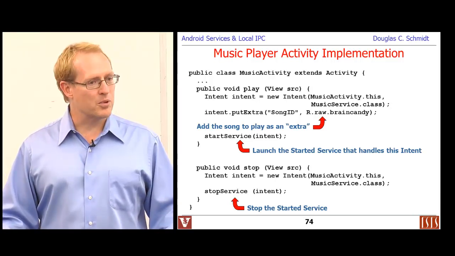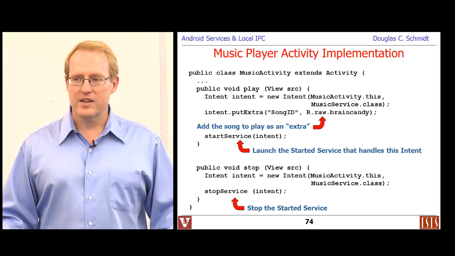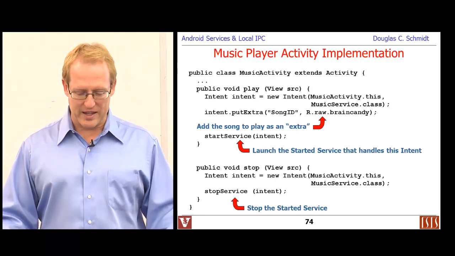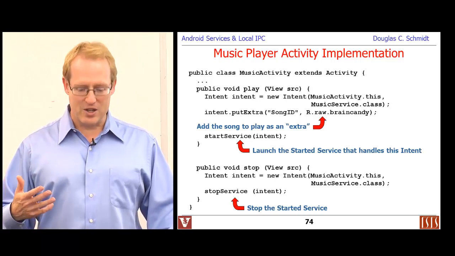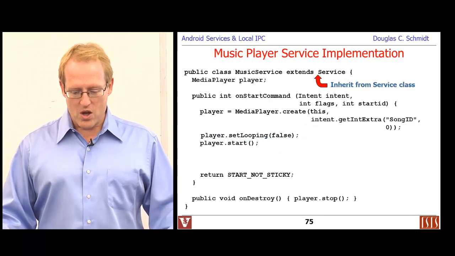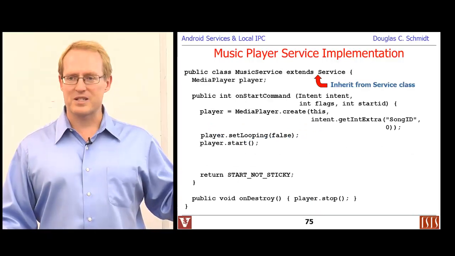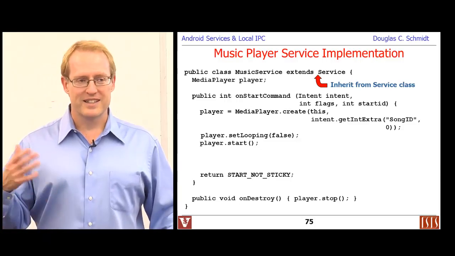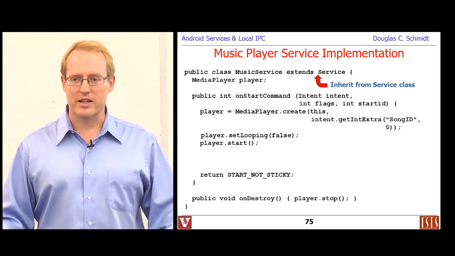When we're done playing things and we want to shut stuff down, then all we have to do is click on the stop button, and that will generate an intent that will say stop the service. And you go ahead and say stop service with that intent, and it'll go ahead and stop. OK, so that's the client side. Very, very simple. Although, again, in real life, you'd give people typically a set of music to choose from as a chooser or something like that.